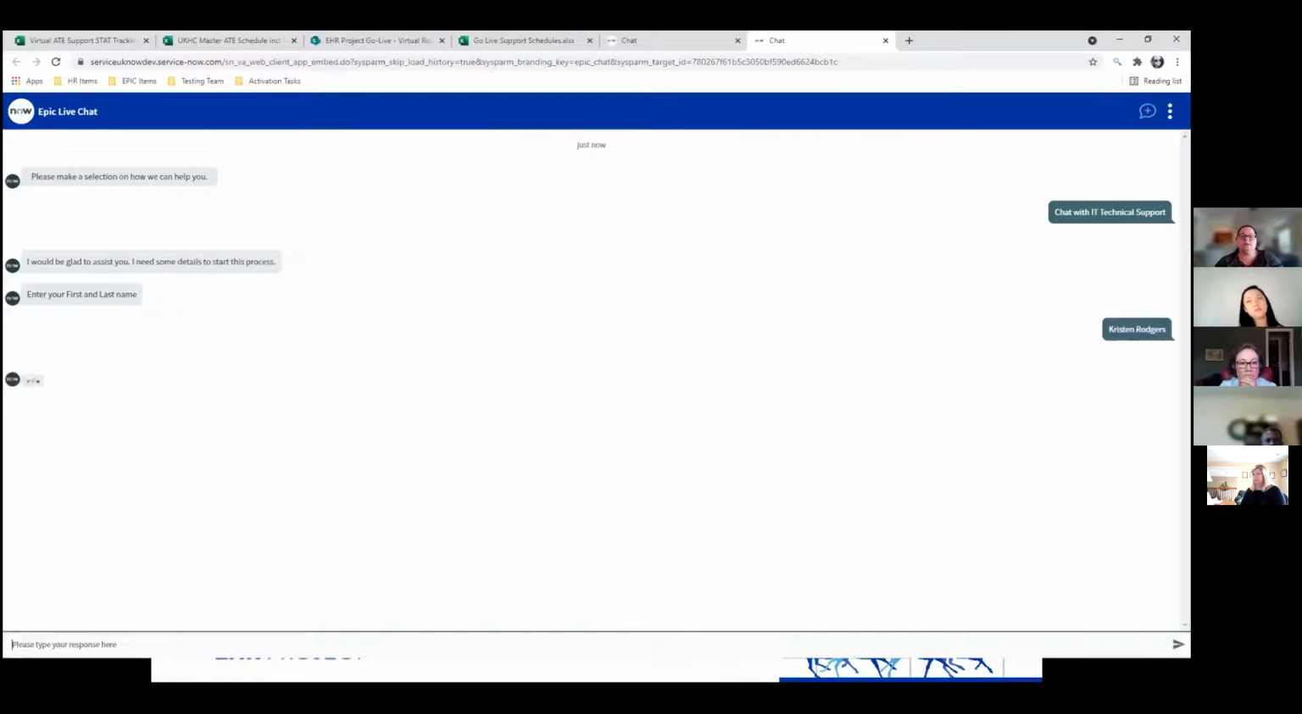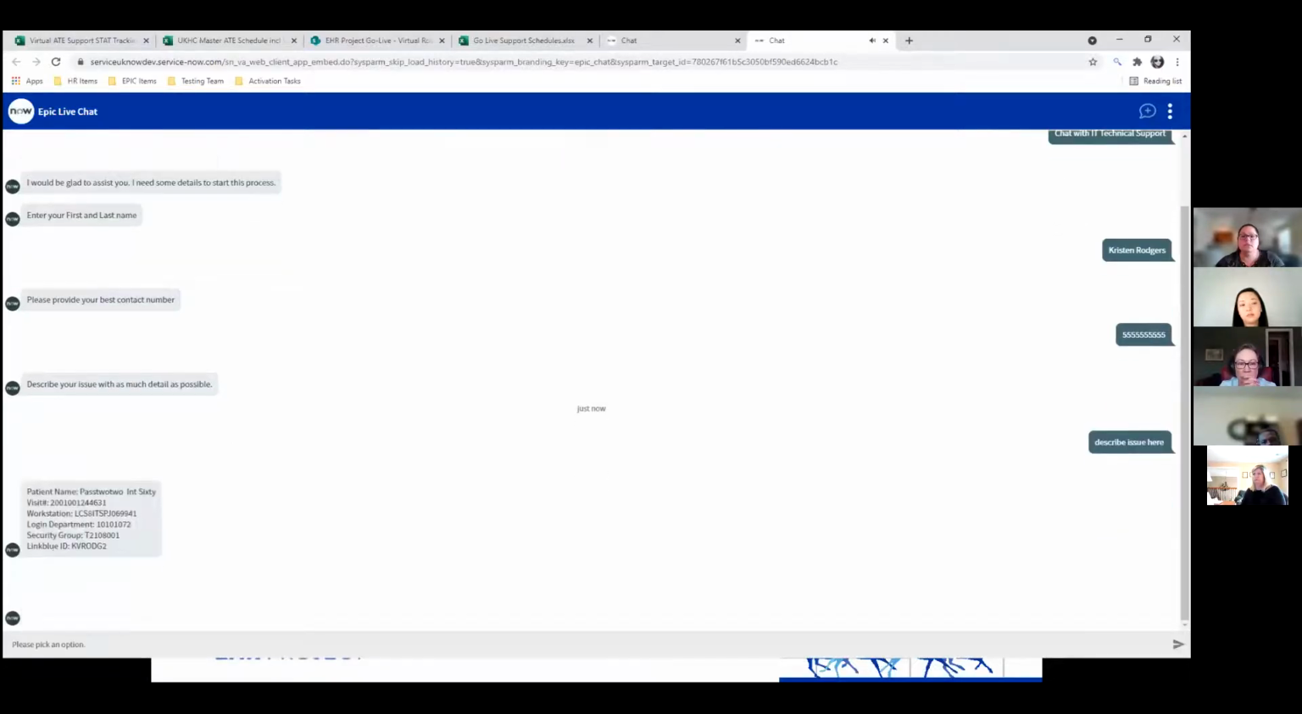It asks for my first and last name. It asks for a callback number, and for me to describe the issue. Now, of course, as much detail as they can put here, it's going to be beneficial to the technical support analyst who gets the ticket. And then they have a couple of options. They can submit a ticket and they can wait for chat support. If they submit a ticket, the software is just going to give them a ticket number. Their ticket will be processed in ServiceYou, which is our ticketing system, and they'll receive a callback.